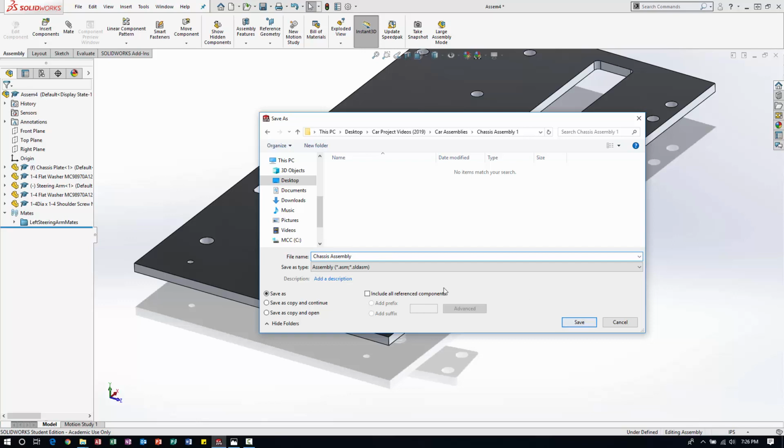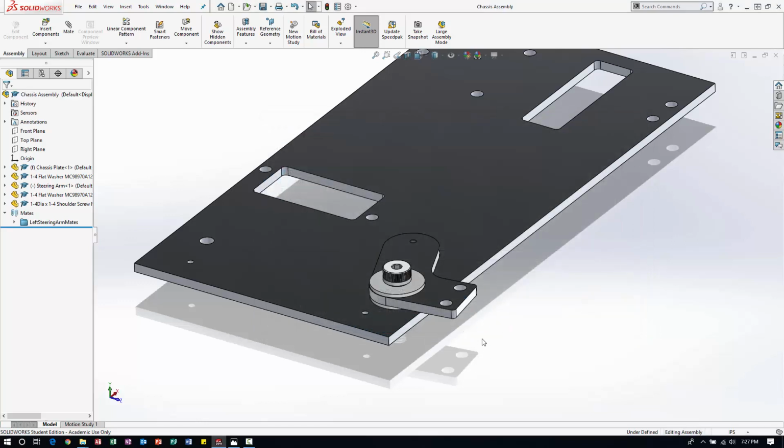Again, we're gonna have basically one assembly, right? We're gonna keep adding on, but we're gonna divide that into 4 different videos, right? So we're gonna have chassis assembly 1, 2, 3, and 4. But again, when we grade this, we're only gonna look at your overall assembly. Click save.